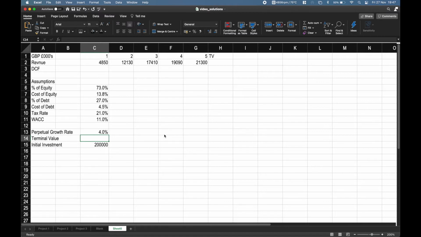So now let's work out the terminal value. If you check the formula on the sheet, we'll be able to see how we work this out. So the terminal value is equal to the cash flow in the final period that we're considering. In this case, it's year 5, so that's the cell up here. And we times this by 1 plus our growth rate, which is 4%. And then this is all divided by the WACC minus our growth rate. So if we click enter, this should spit out our terminal value.